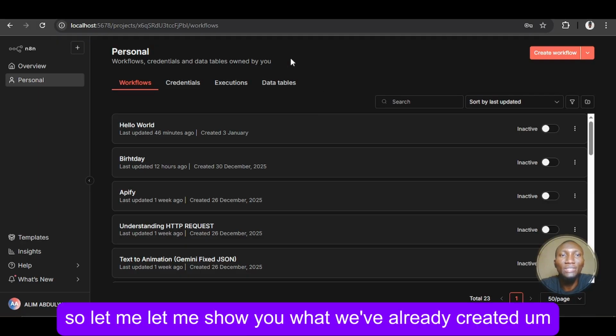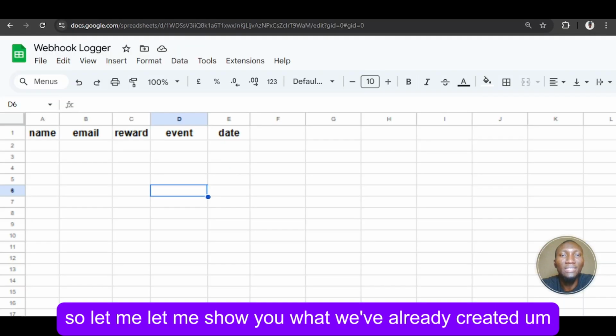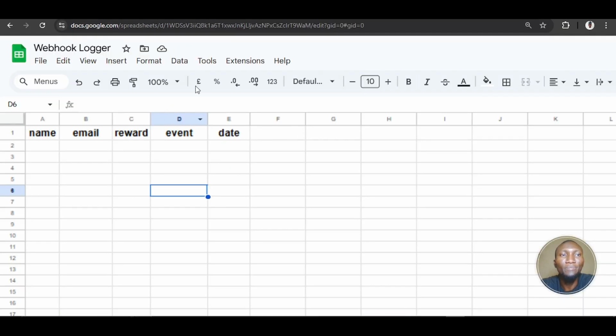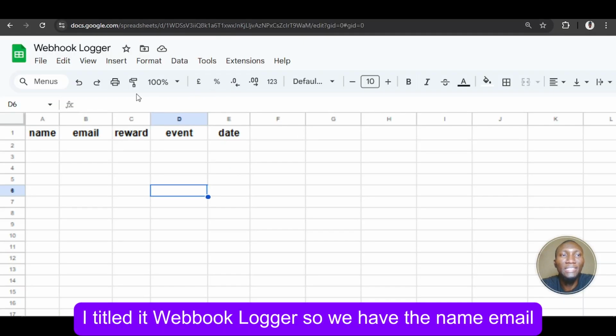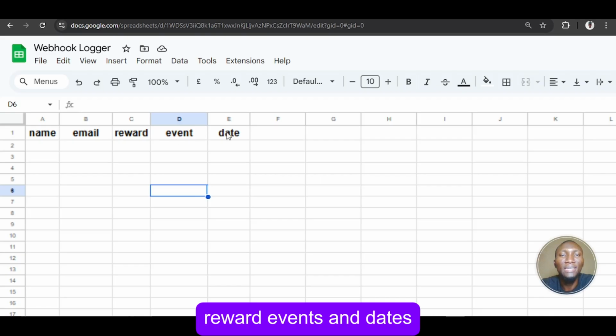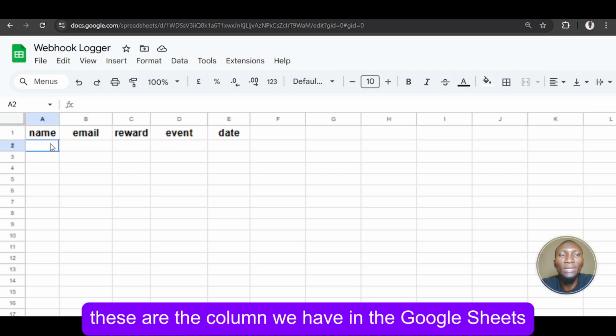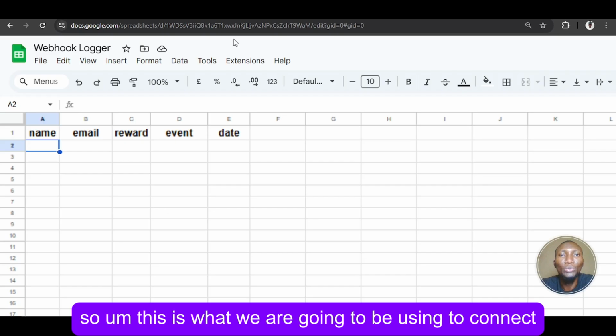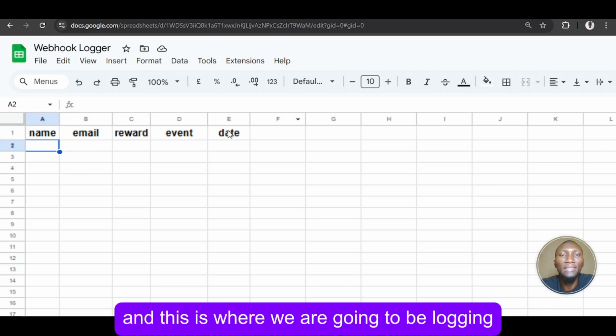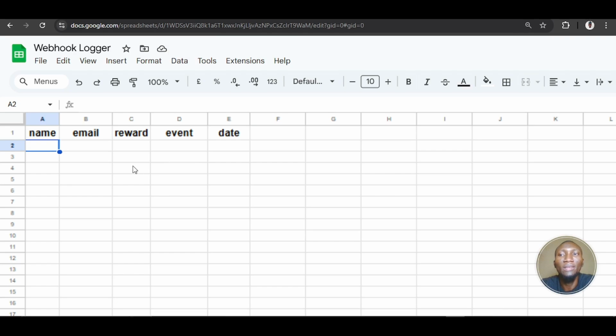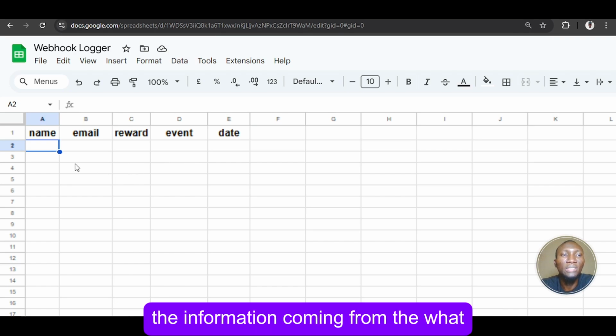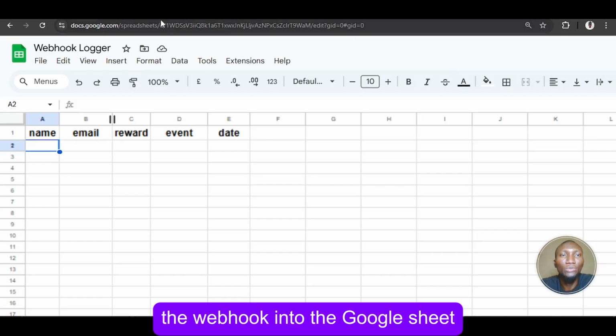So let me show you what we've already created in the Google Sheet. This is our Google Sheet. I titled it Webhook Logger. So we have the name, email, reward, events, and dates. These are the columns we have in the Google Sheet. This is what we're going to be using to connect to the Google Sheet, and this is where we're going to be logging the information coming from the webhook into the Google Sheet.